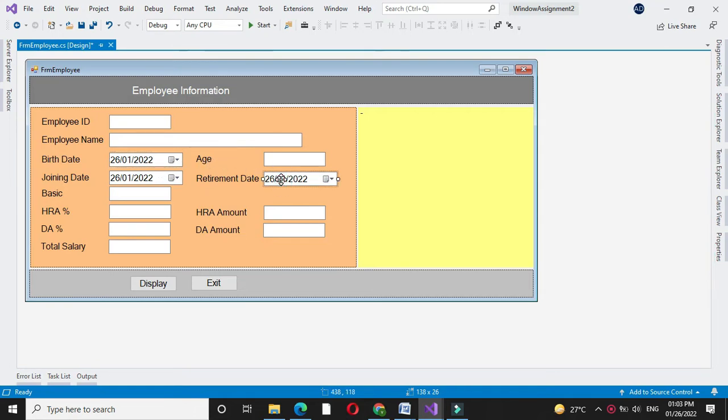Then basic is given. HRA percentage is given. According to that HRA amount is calculated. Then DA percentage is given. According to that DA amount is calculated and total salary is calculated as basic plus DA amount plus HRA amount. And after completing the data, when we click on this display button, all this information is displayed on this label.